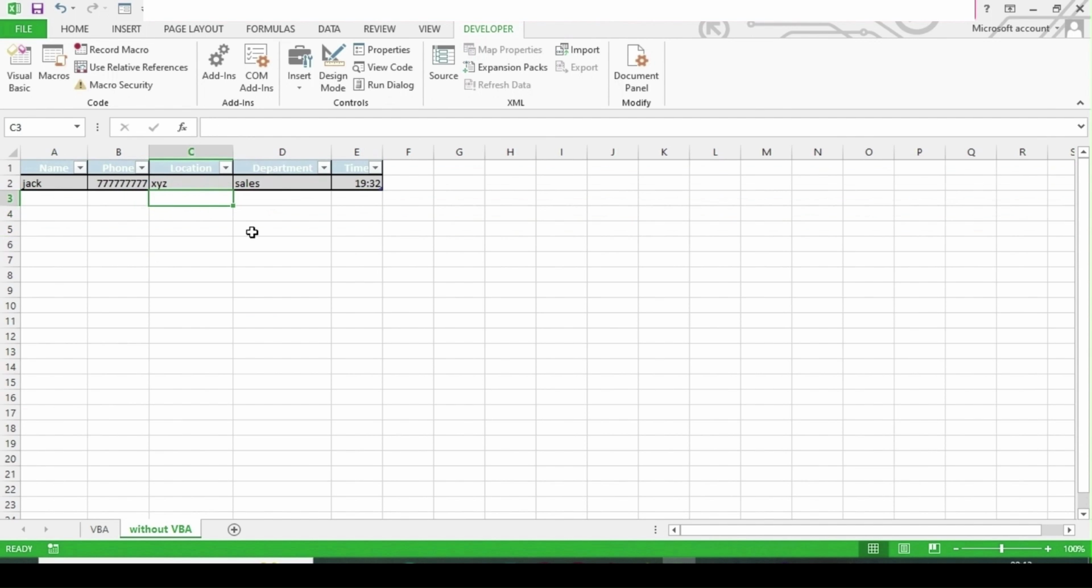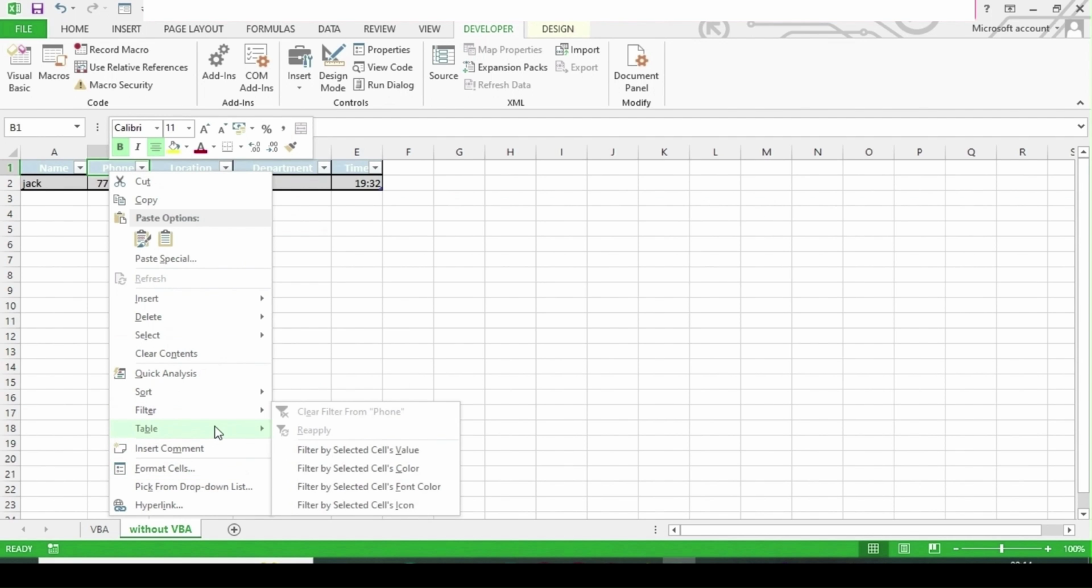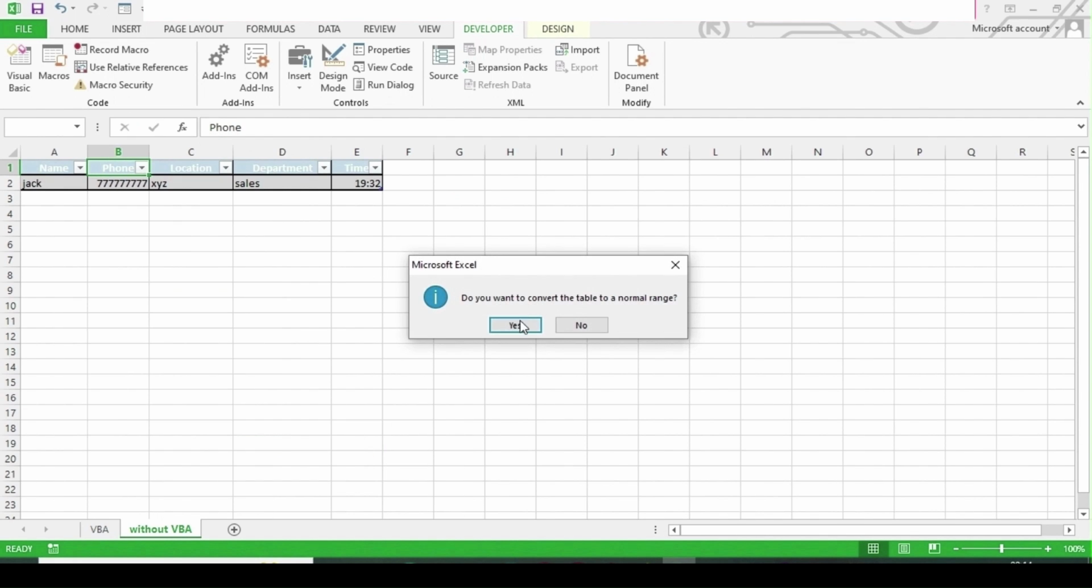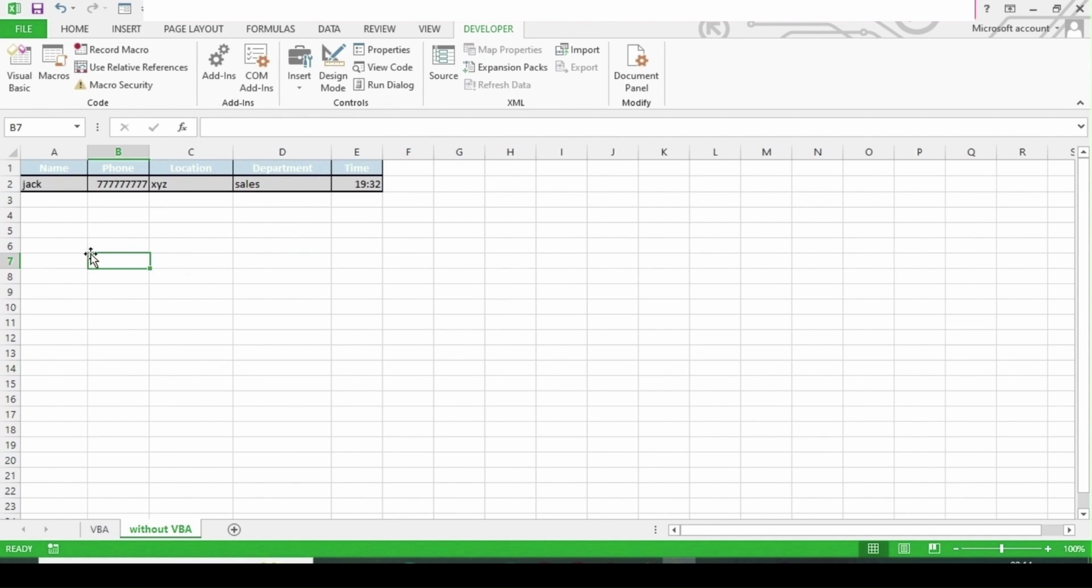Okay. So now we'll remove the table format as well. Clear. So for that, if you want to create a VB user form without the VBA, you need to have headings like we have name, phone number, location, department, and time. And the first thing you have to do is have a cell selected where the heading is, any one of the cells, and go into Insert and create a table.